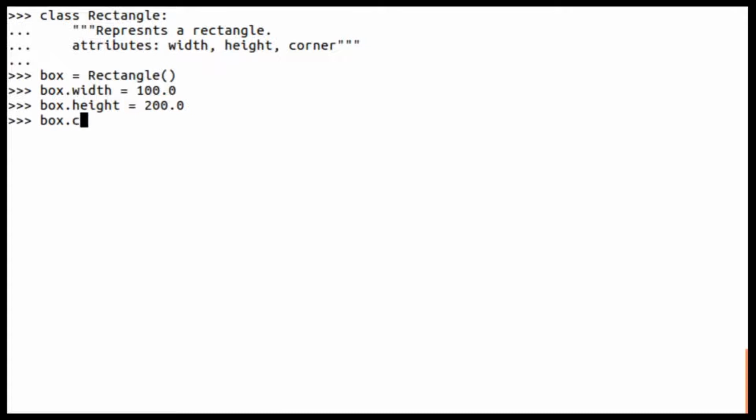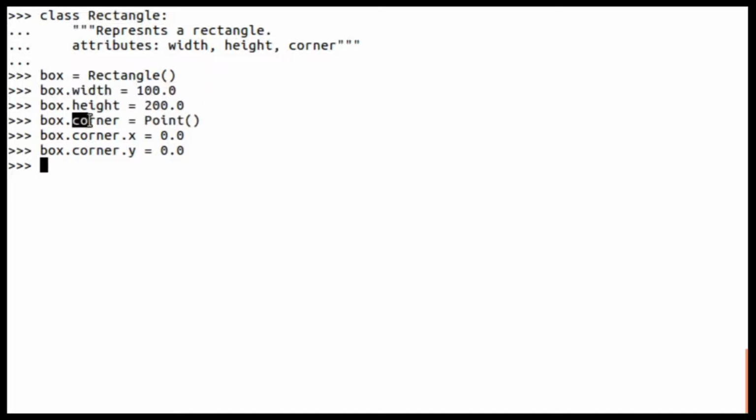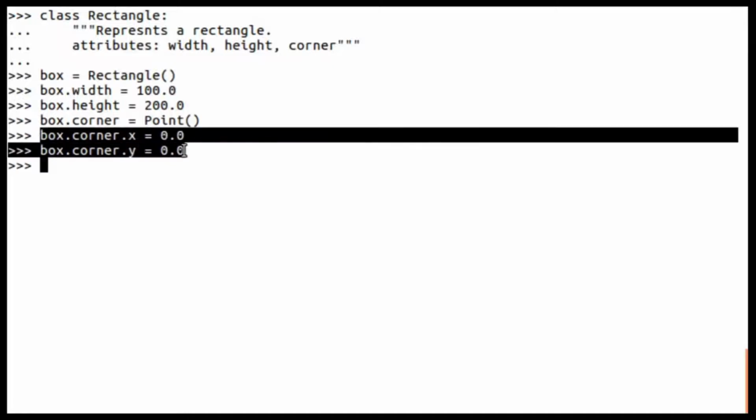And similarly box.corner is equal to point. It is a point object. And now we need to initialize the point object. It can be accessed by using box.corner.x is equal to 0.0, I'll represent it at the origin, and similarly box.corner.y is equal to 0.0. Yes, we have instantiated a rectangle object and initialized all three attributes. The three attributes are width, height, and the third one is corner. Because corner is once again an object, we have instantiated the attributes of that object.